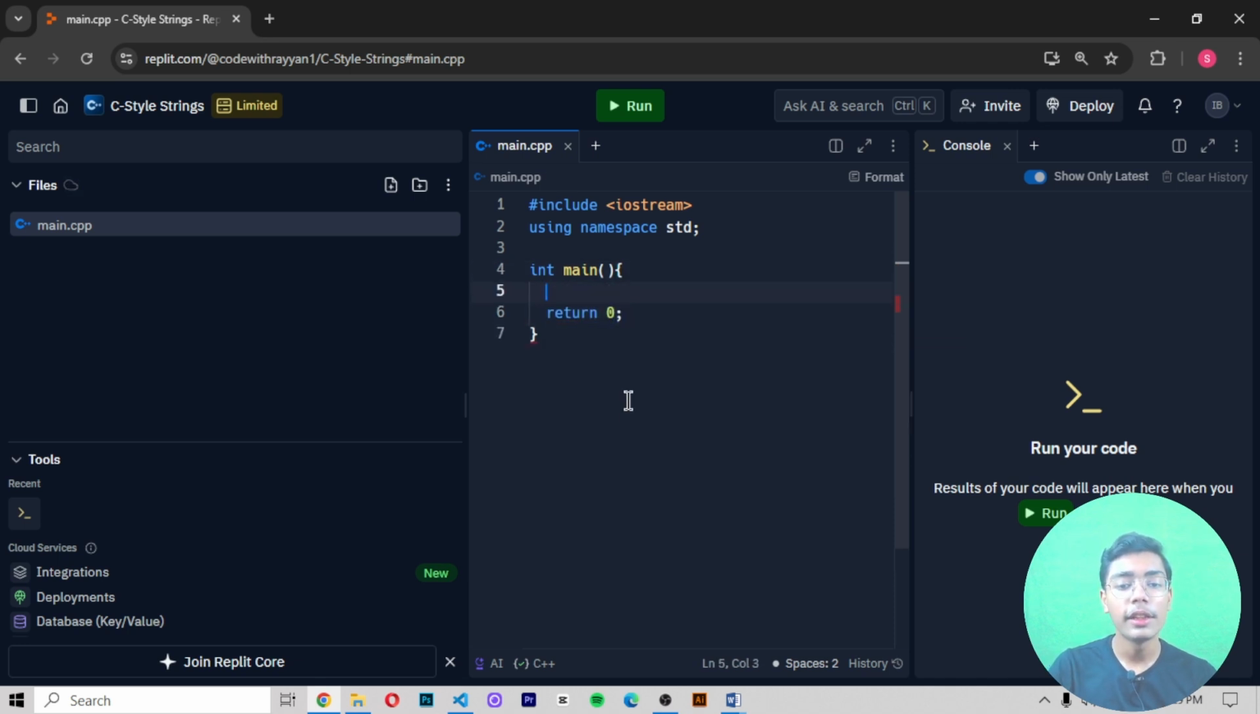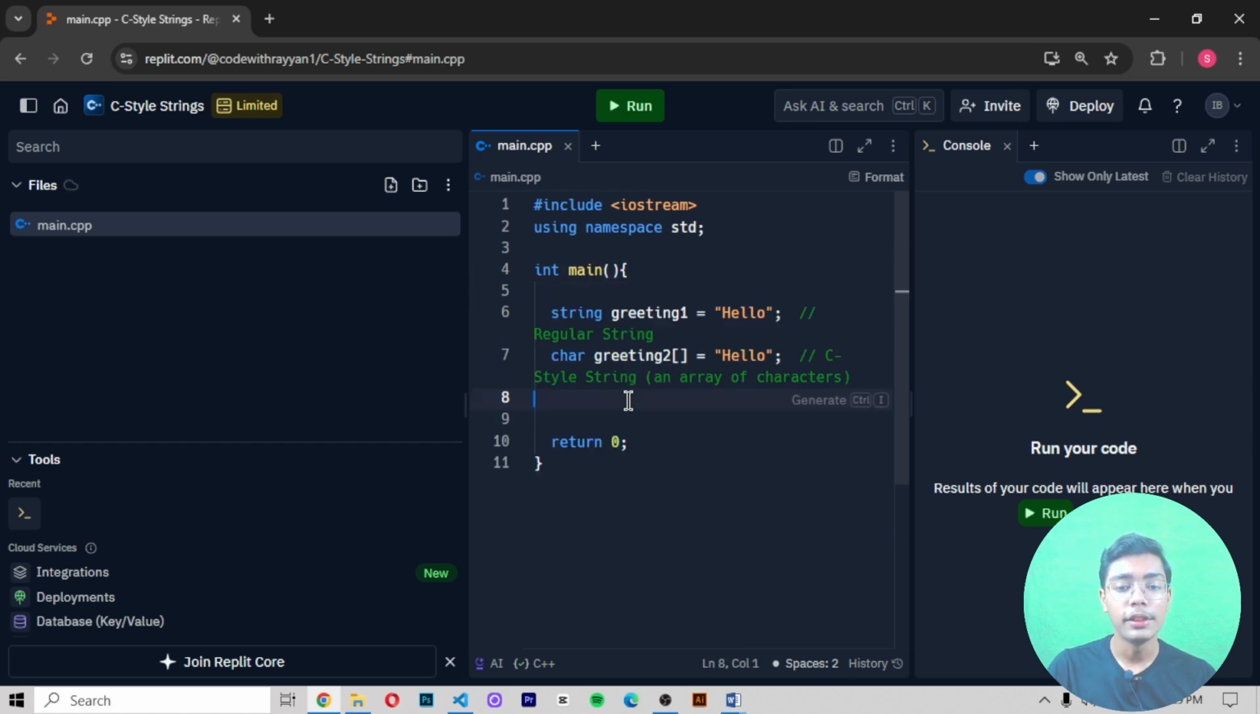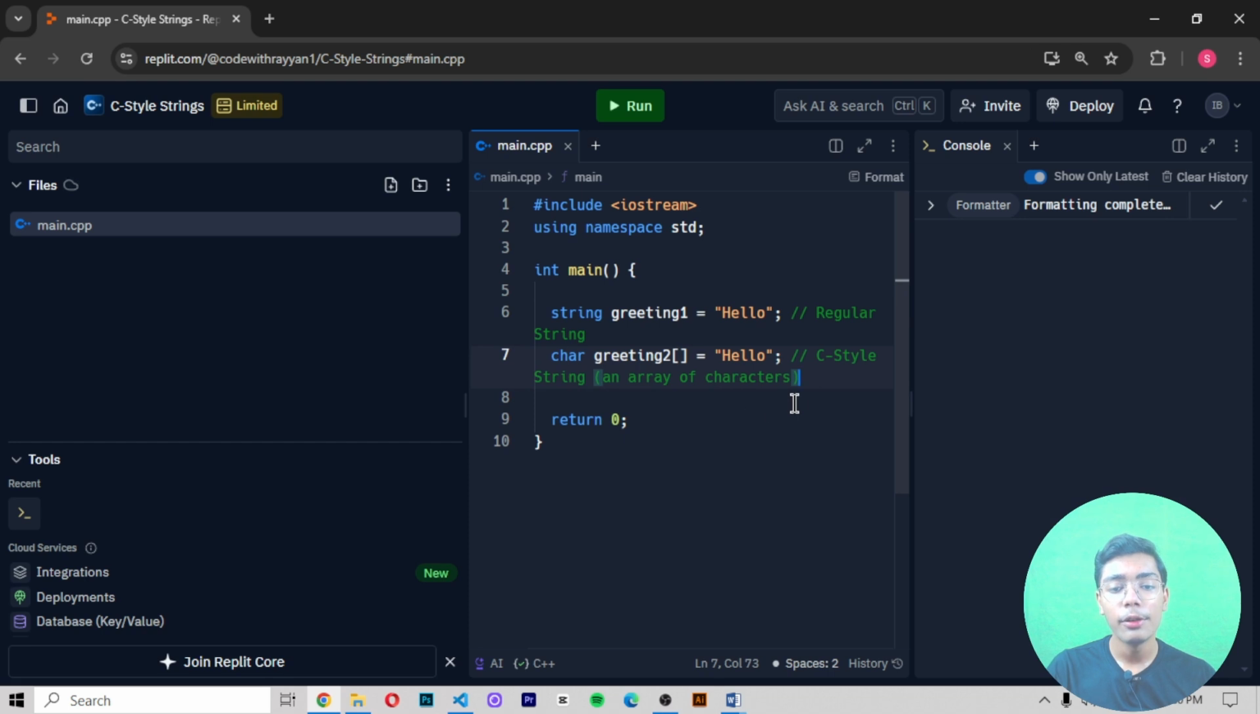Then I'll be pasting all the things which I have already copied here. I'll be moving down, pasting all these things, saving it here, and we have to define these things as well.